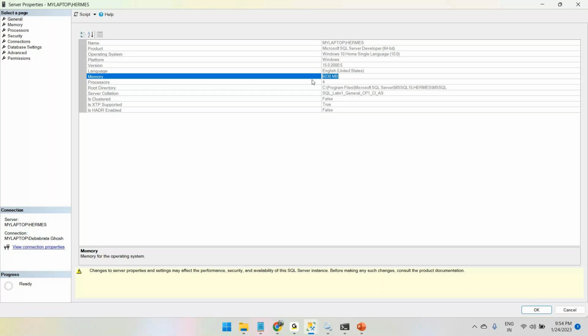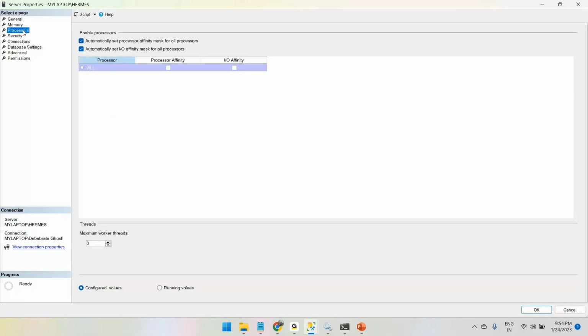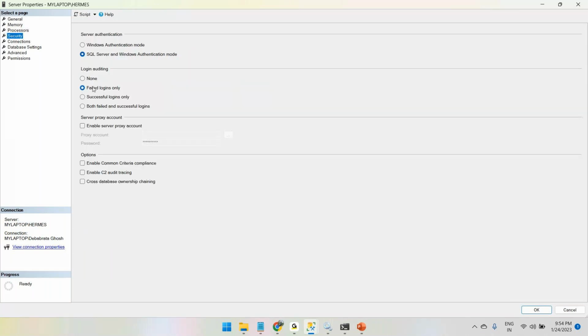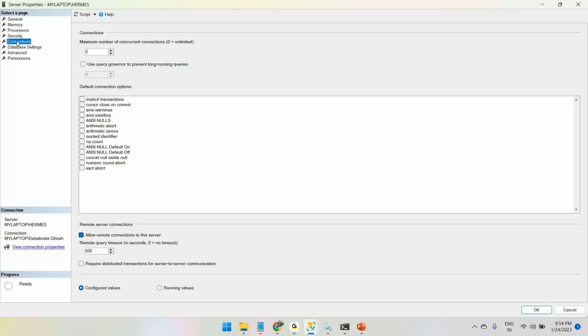All right. So let's go to processors. Under processor, you can see I have a 4-core processor, CPU 0, 1, 2, and 3. Under security, we have different types of SQL Server authentication. This I am going to teach you in later classes when we will be discussing SQL authentications. And next we have connection, the maximum number of connections that we can allow.